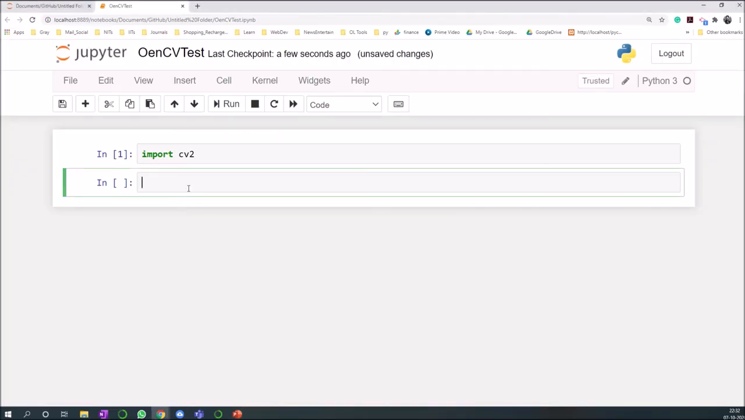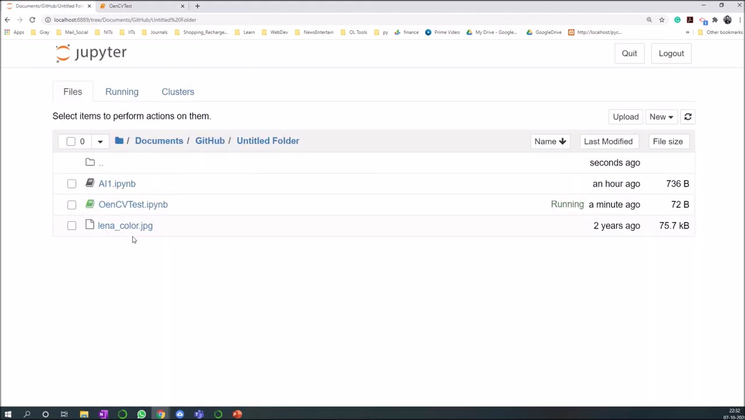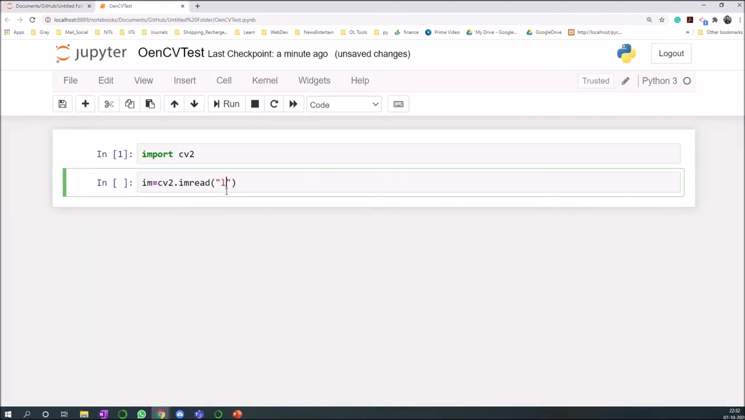Next, I want to read an image. So img is a variable which will store my image: img = cv2.imread. imread is a common name; this function is available in MATLAB with the same name and same syntax, and whoever has used MATLAB knows it. So what image do I have available here? Lena_color.jpg.